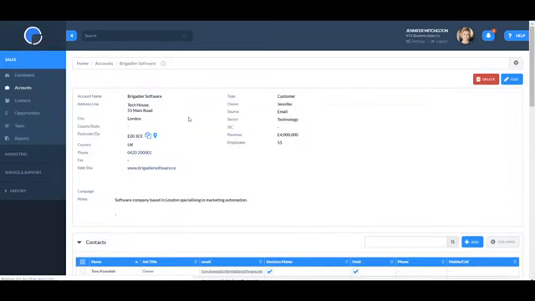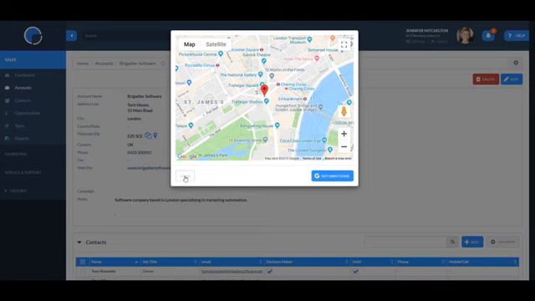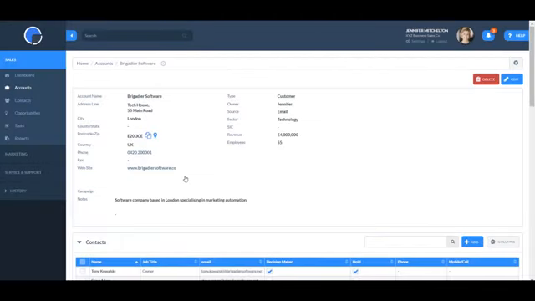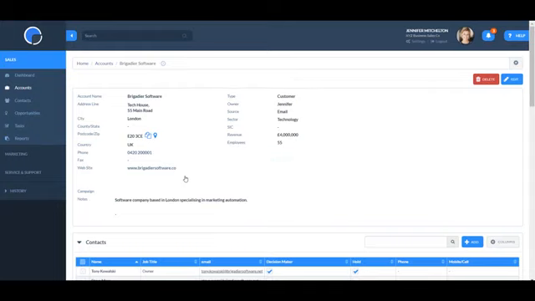On the left-hand side of the screen is the basic information about this account, the address, telephone number, etc. Clicking on the location icon brings up Google Maps. On the right-hand side is some analysis and segmentation. The type defines whether it's a prospect, a customer, or so on. The account owner is the person who manages the account. You can change how these fields work and add more fields using the customization options.